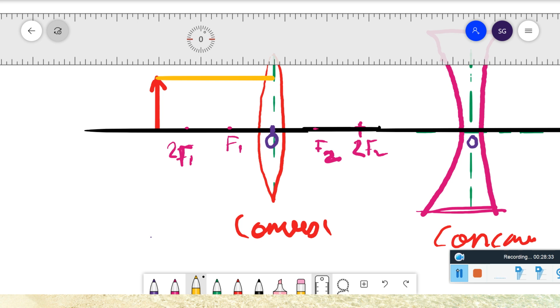Now this is the ray diagram, and now I will make it pass through the focus.